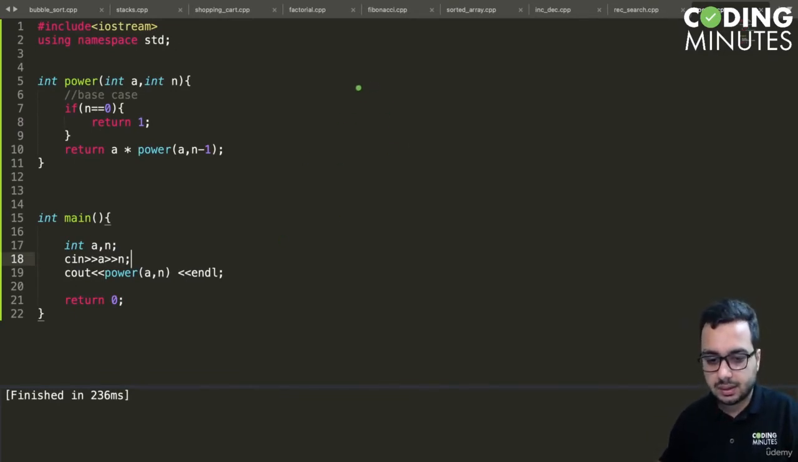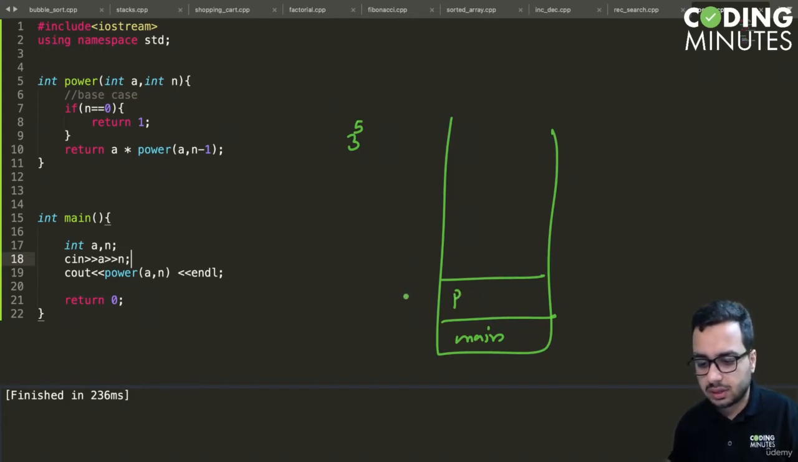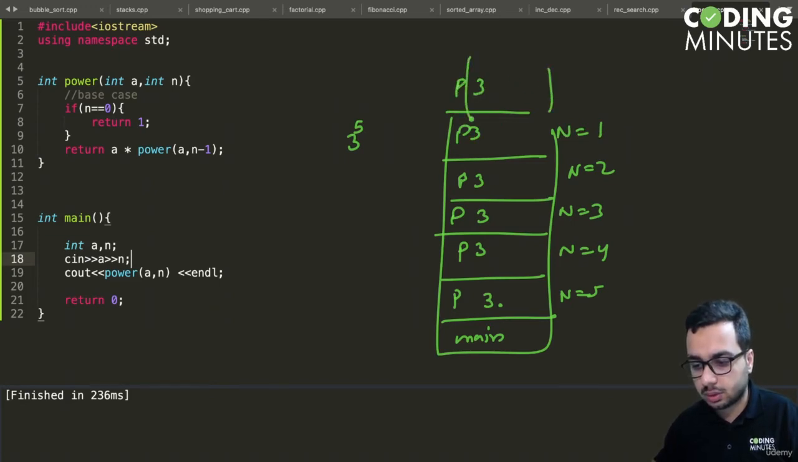Let's say you're doing 3 raised to the power 5. You have main. From main, you make a call to this power function. A is 3, so a is always 3. You say it is 3 raised to the power 5. So it says, let me break it into 3 into 3 raised to the power 4. Here n is 5. Here we will compute 3 raised to the power 4. It will make a call on 3 raised to the power 3. Here it will make a call on 3 raised to the power 2. Here it will make a call on 3 raised to the power 1. And from here it will make a call on 3 raised to the power 0.